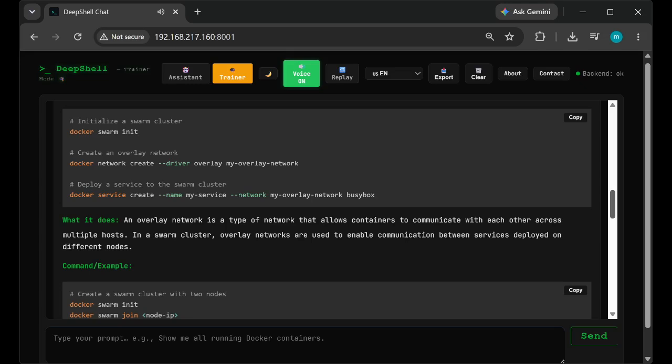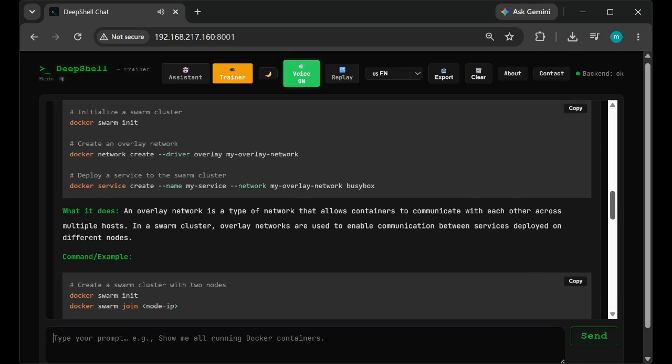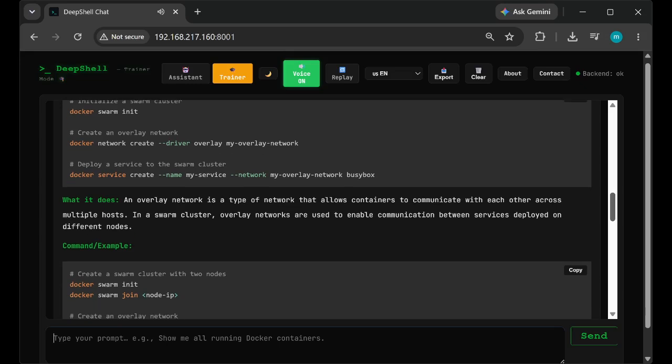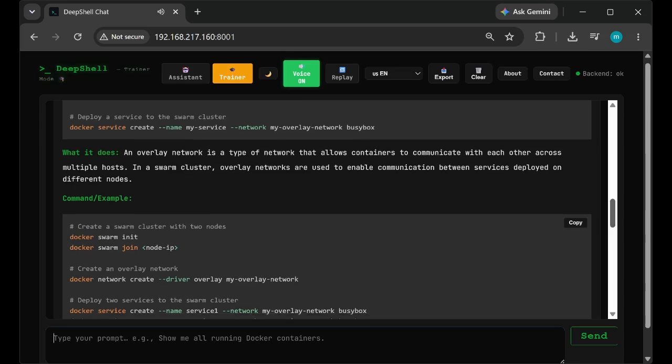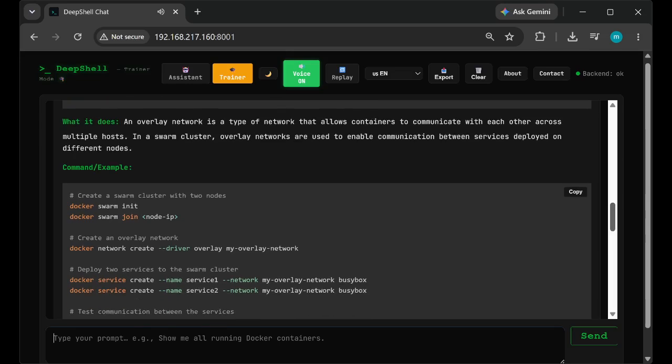Command example. Breaking it down, in this example, we create a swarm cluster with two nodes and create an overlay network using the docker network create command. We then deploy two services, service 1 and service 2, to the swarm cluster and connect them to the overlay network. Finally, we test communication between the services by pinging service 1 from a container in service 2.